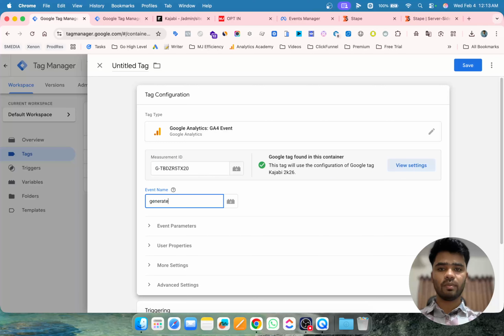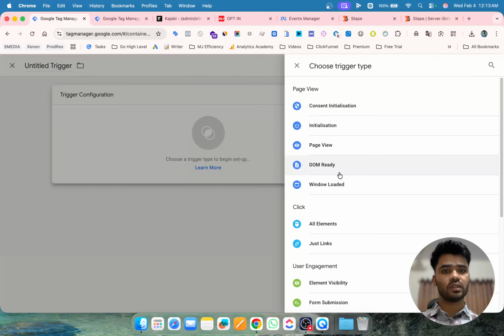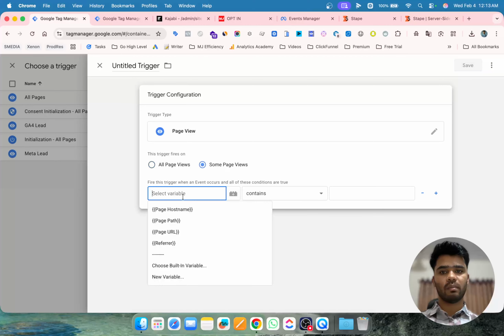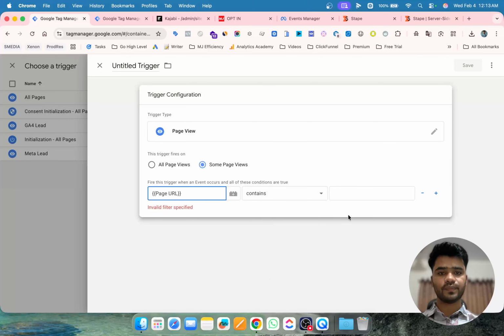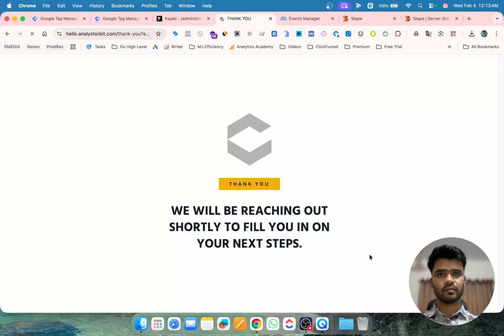Now, the event name would be generate_lead, meaning when someone submits a form on my website, it's called a lead, and generate_lead is a standard event for Google Analytics 4. Now, triggering. You'll create a trigger, plus page view, some page view, call it page URL, and then enter. So when someone becomes a lead for me, someone reached that page, it's a lead for me.